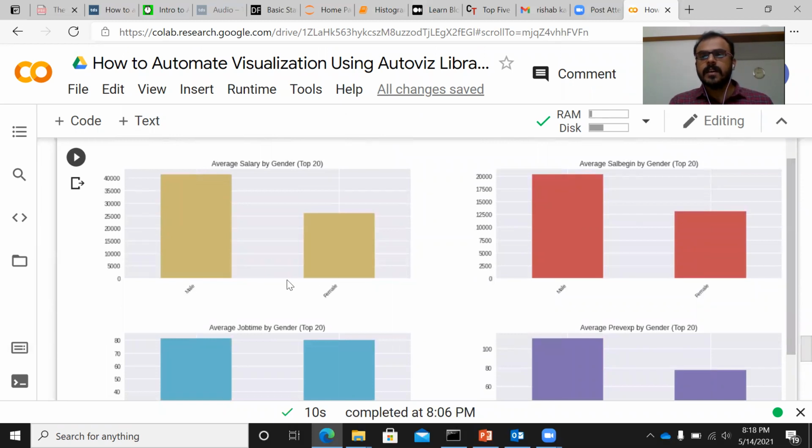Here we can see a comparative study of the average salary between males and females. It is pretty self-explanatory. I can see the average salary of males tends to be around 40,000 as compared to females, whose average salary is around 25,000. The same trend is repeated when it comes to the average beginning salary. Men tend to have a higher average beginning salary as compared to females.